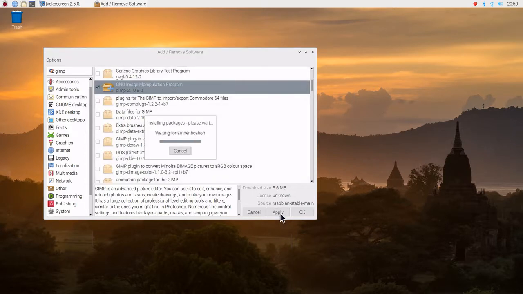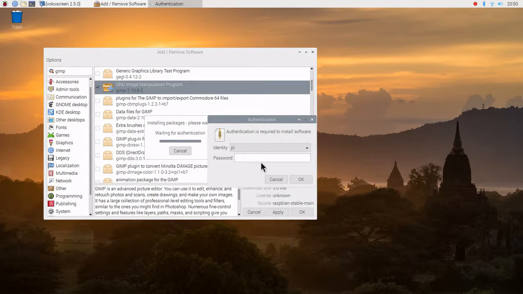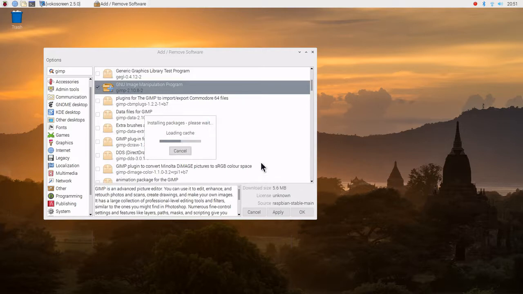So let's start the process here. We're going to say install. We're going to see our normal password. Okay, get that started. It's not too bad, 5.6 megabytes.